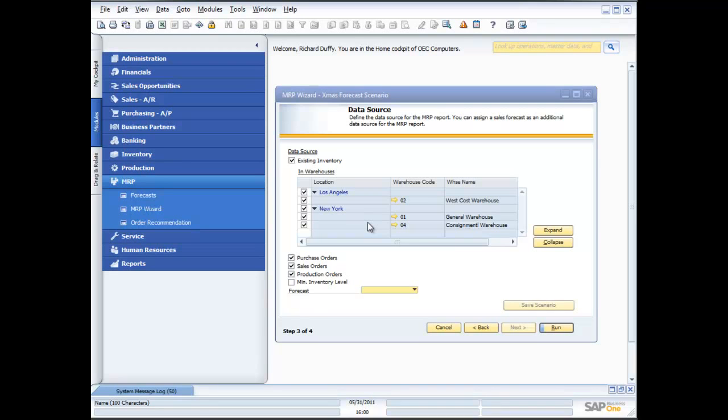So I can specify which warehouses I want to look at, in terms of which warehouses have my stock. Then I can also specify which of my commitments in the system I want to contemplate or consider in my MRP forecast. Do I want to look at the purchase orders that are already in the system? Do I want to incorporate the sales orders that are already in the system? Do I want to look at the production orders that have already been created?